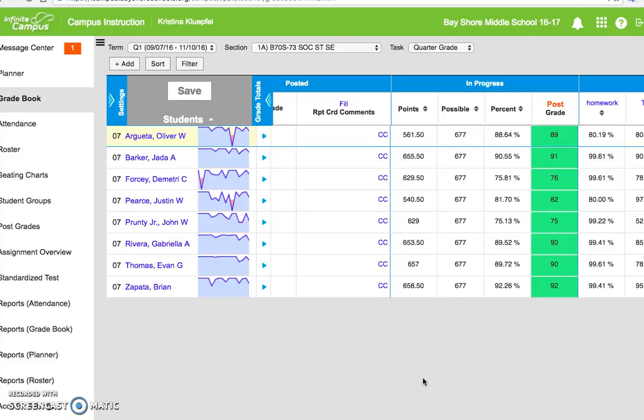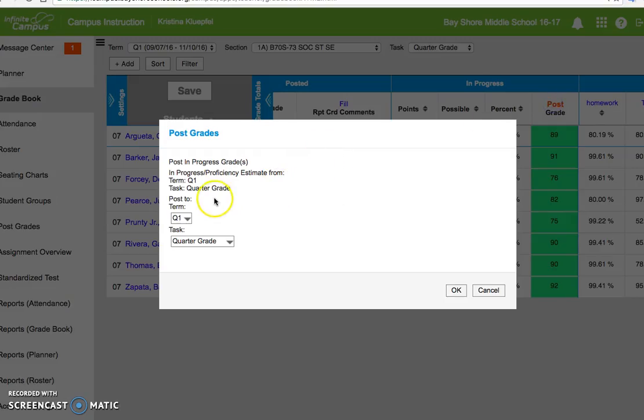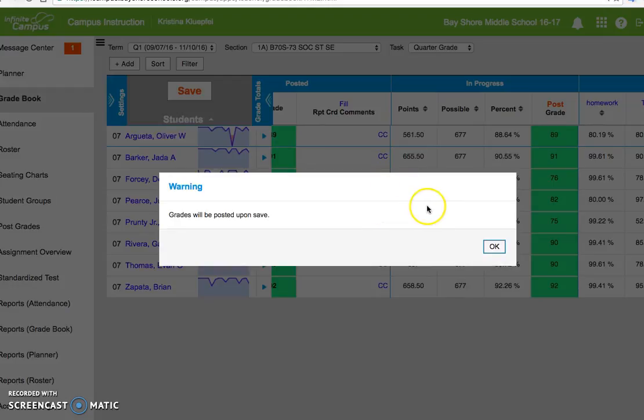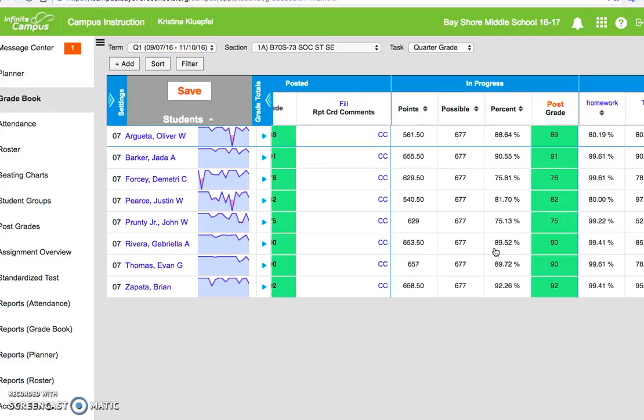Now you're ready to post your grades. So the grading window is open, you receive notification via email, and you see the post grade in the in-progress grade column. The post is in an orangey red color. So you're going to click the post. Another window is going to pop up. It's going to explain to you that it's posting to quarter one, and the task you're posting to is quarter grade. You're going to select OK in that window. Another window will pop up. You will select OK again.